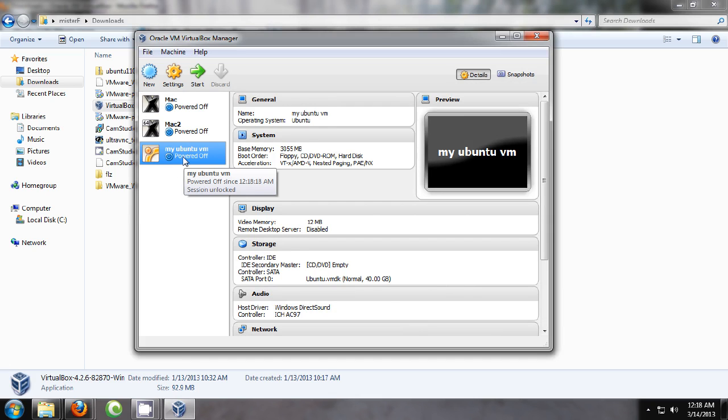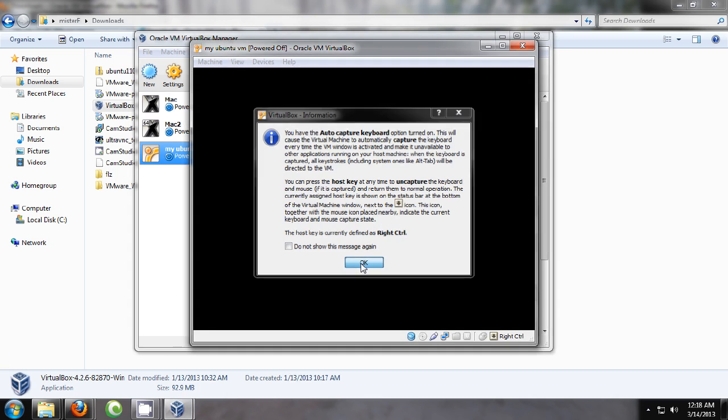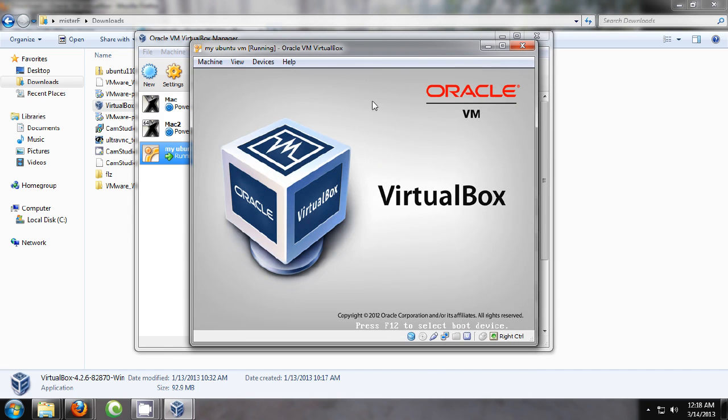And that's it. That creates your virtual machine. Then you can just go up here and click start, and that should launch the virtual machine. Just click OK on all these warnings that pop up.